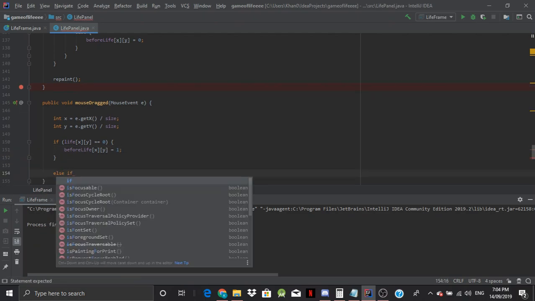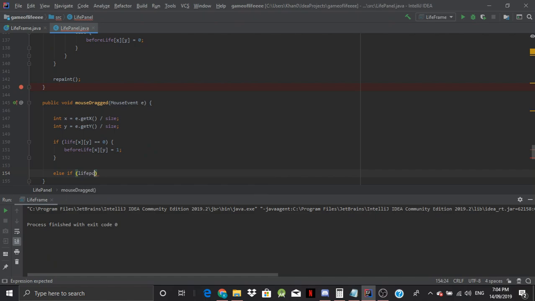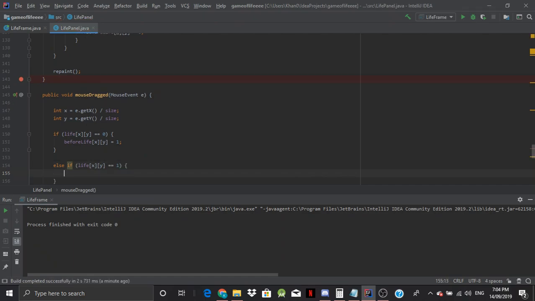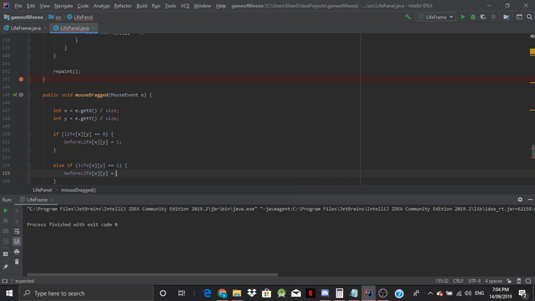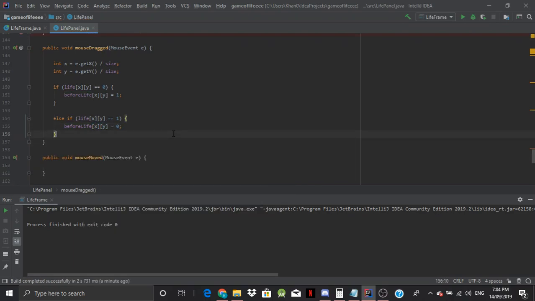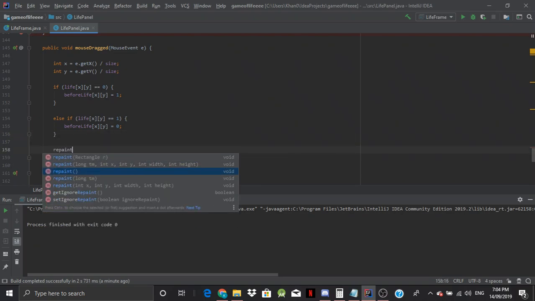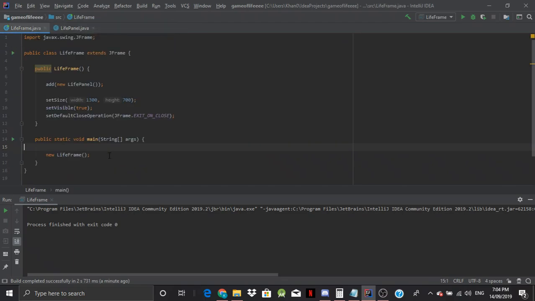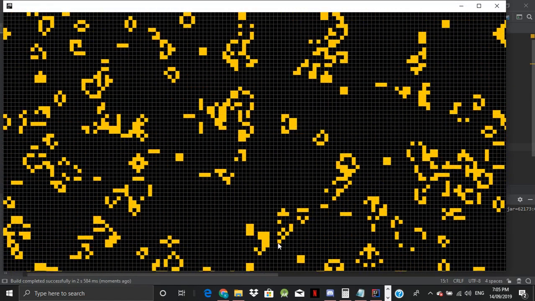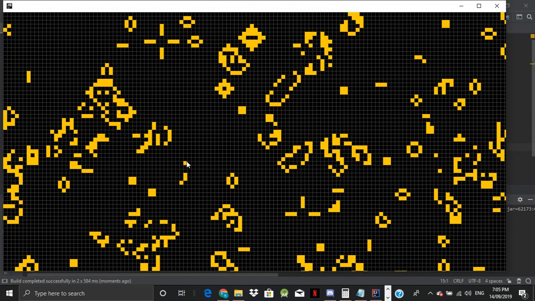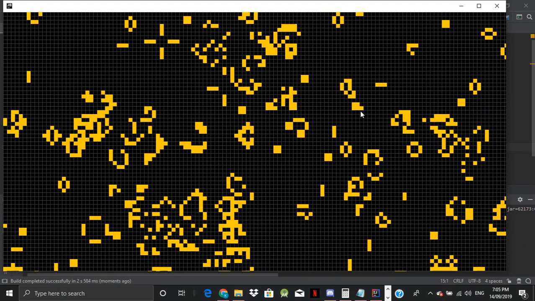Else if, and we're not going to be saying else because we're going to be expanding on this later, life of x is equal to 1, then before life is equal to 0. And before we run it, we're going to have to call repaint, otherwise you'll see nothing. So let's go ahead and run it and see what happens. Once I click and drag, something should happen. Yep, so as you can see there, it turns on, but then it turns immediately off afterwards.